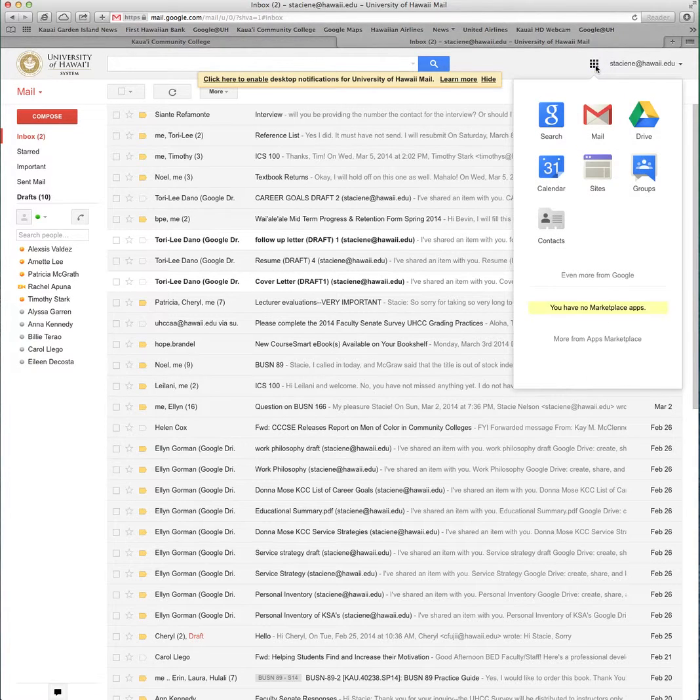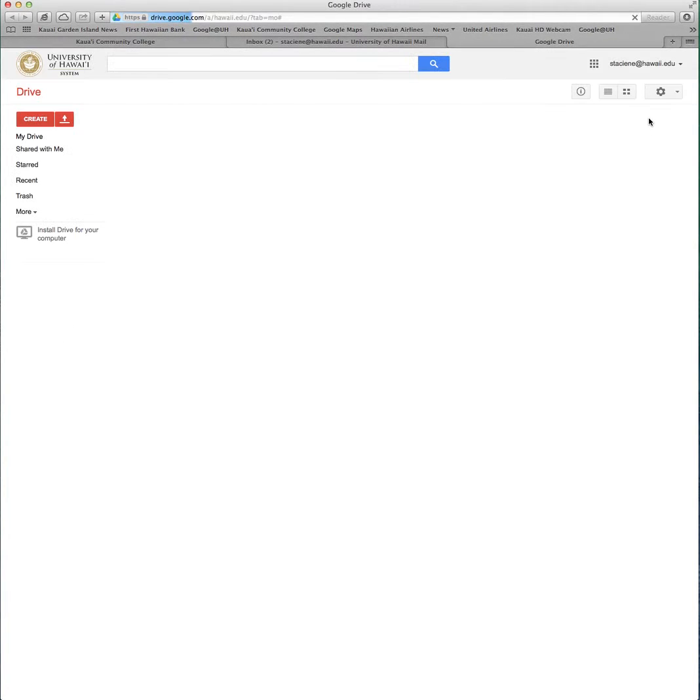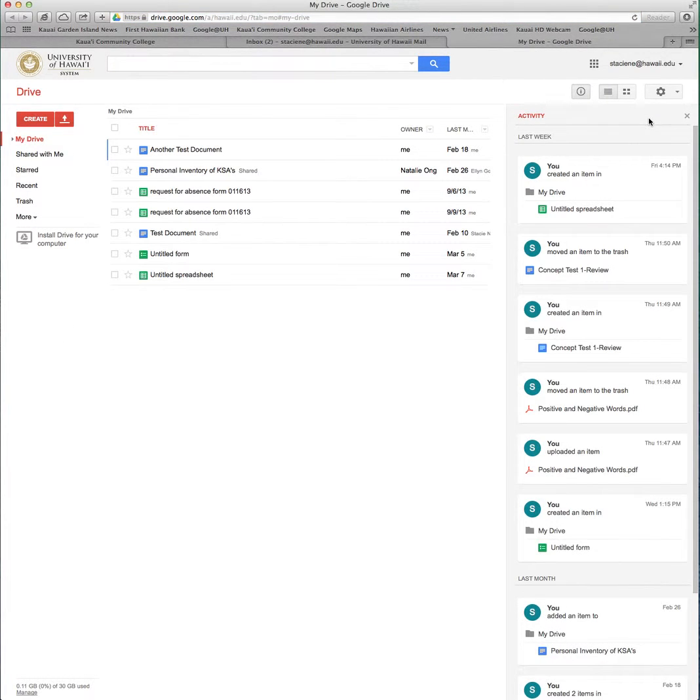So if I click here, then I can come over here to this third icon which says Drive. Okay, so this brings me into my Google Drive. If I want to create a new document, a word processing document, I can come over here and say Create, and then I can select Document.